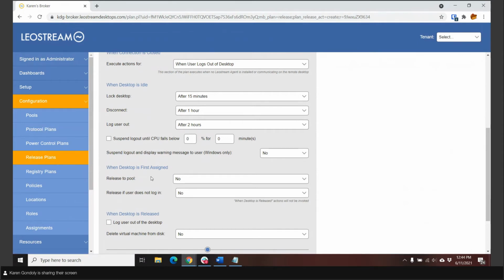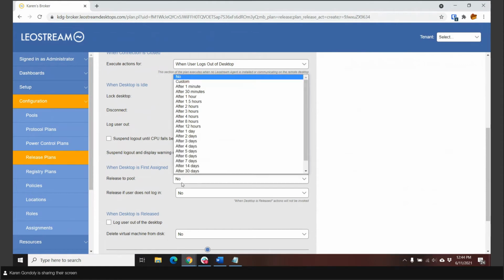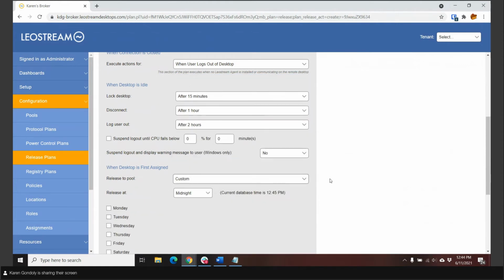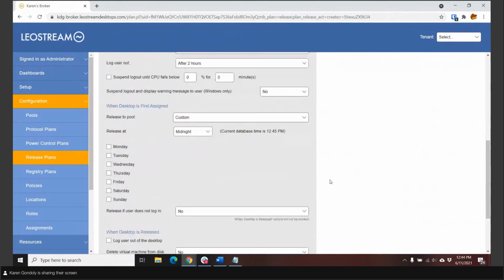The release plans also give you options to release even after a certain time of day. So if you have users who come in on Monday and they should be able to use their machine until Friday, you can release the machine at midnight on Friday or whichever time makes sense for you. So again, really good at being able to control how long the user has access to something once they've been assigned to it.